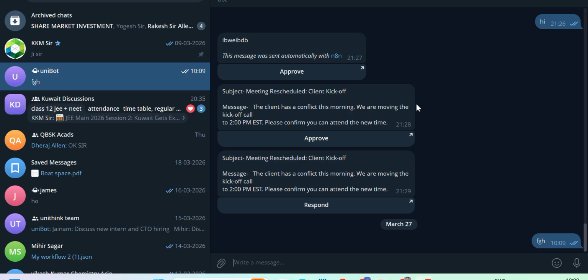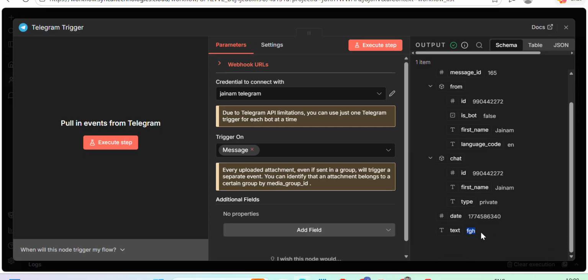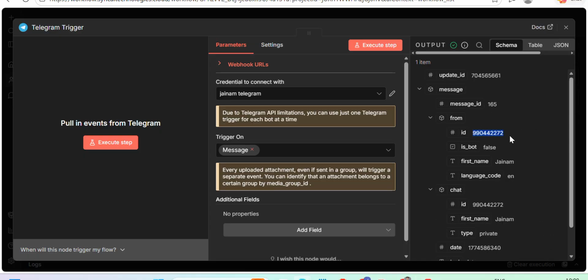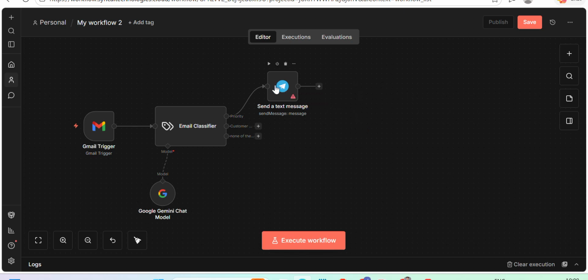Right now, just check this. I have written something, FGH, right? That's what we are getting over here, which is FGH. And over here, this is the ID. This is the ID which we wanted. So just copy this, and now there is no need for this node, so delete this. Or else it would be a very long method.